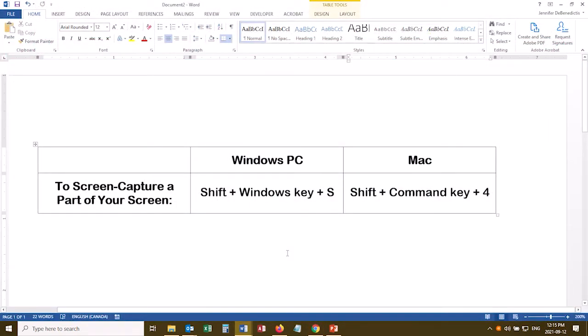So if you're on a Windows PC, what you'll be doing is you'll hold down the Shift key and the Windows key. That's the key on your keyboard that has a little picture of Windows on it, and then you tap the S key. On a Mac, you're going to hold down Shift, Command, and then the 4 key. And here's what it does.